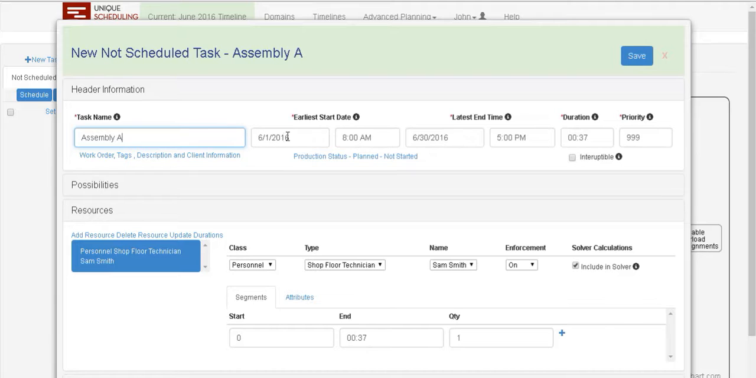Its earliest start time will be the beginning of the horizon, and its latest end time the end of the horizon. If, for example, this task couldn't start until a certain date, you'd put the earliest start date some other time here. Latest end time could be the promised delivery date, so you cause this activity to be sandwiched between its earliest start and its latest end. This Assembly A is going to take a little bit longer. Let's say it's going to take 3 hours and 46 minutes. And we'll say this is still non-interruptible.